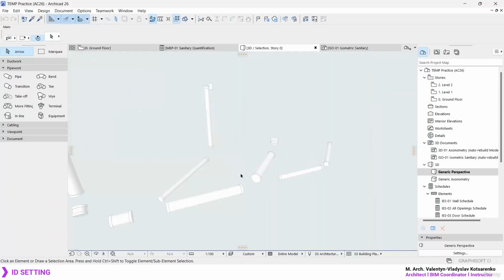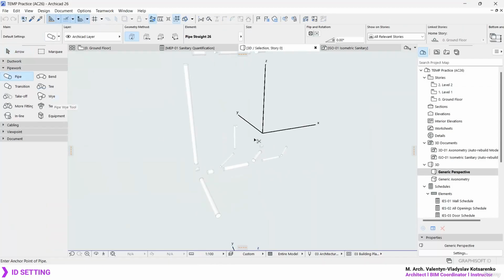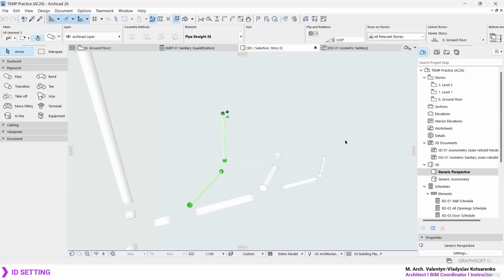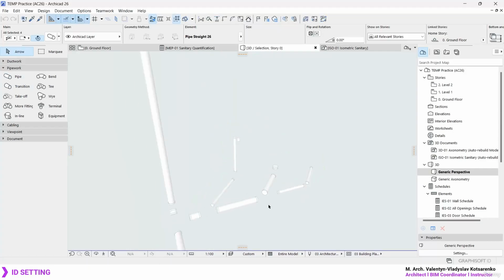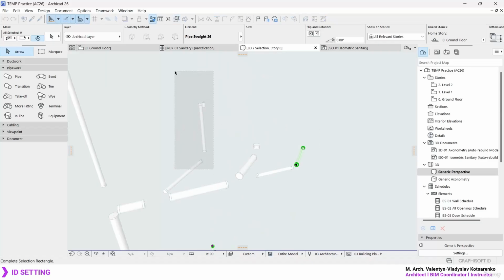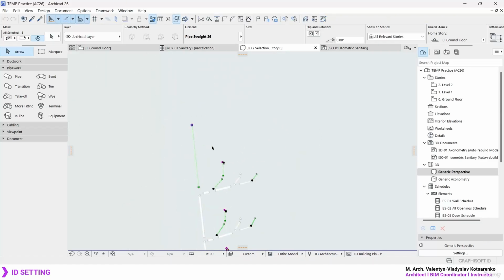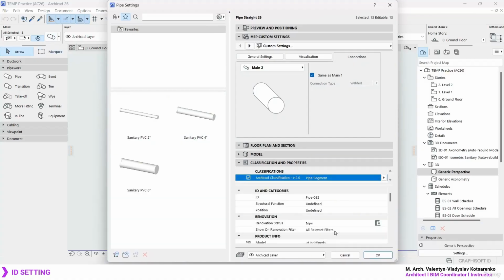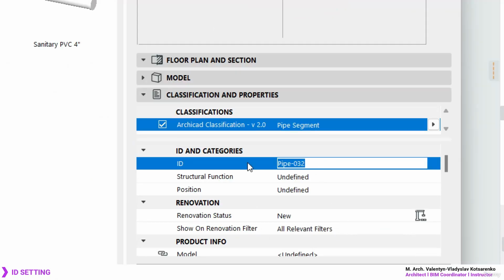So in this case, the best thing we can do is select all the pipes, filter them, and then start selecting manually those pipes that are 2 inches in diameter and adjust the ID manually. So I'm going to do that. Let's select all the pipes that are 2 inches. Once you have selected them, you have 2 different options. The first one is to go to the settings, classifications and properties, and right over here you can set the ID. Let's set this to P 2 inches.